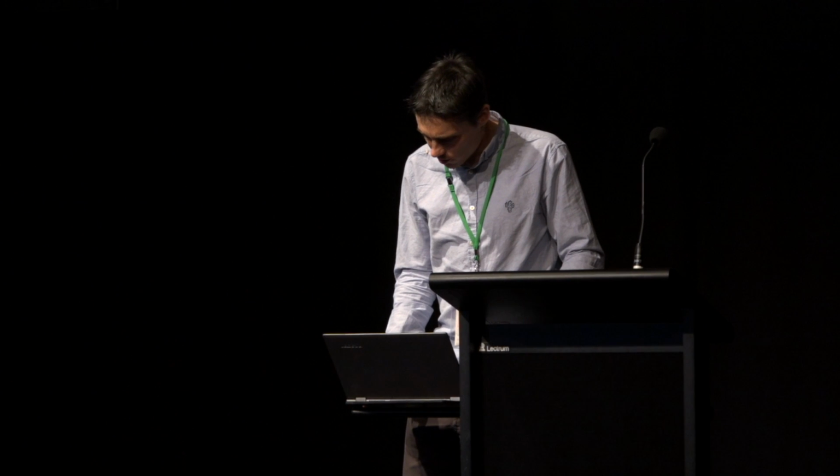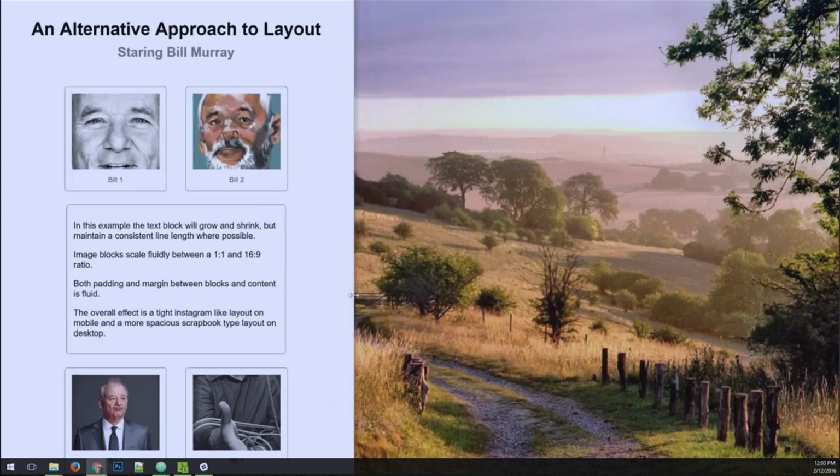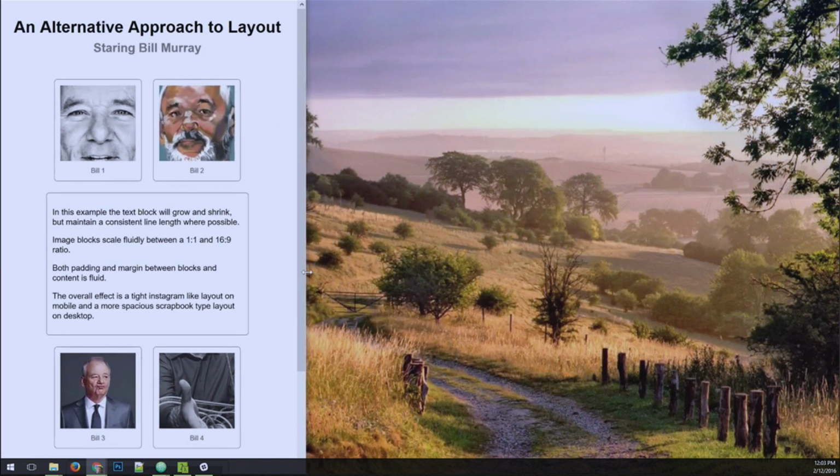You just need to think a little bit differently to maybe what you're used to, and maybe give up a smidgen of that control over pixels. This is another example. Again, it's not the best design, but there's a lot going on here that's interesting.